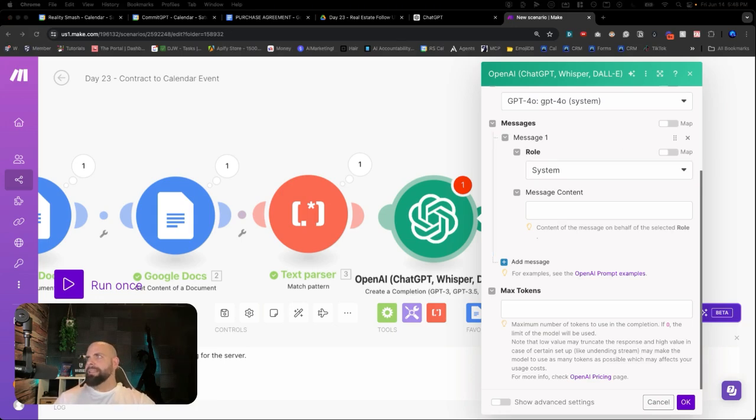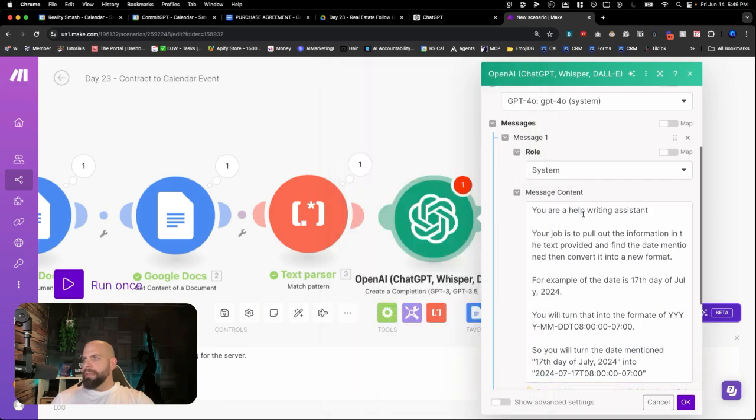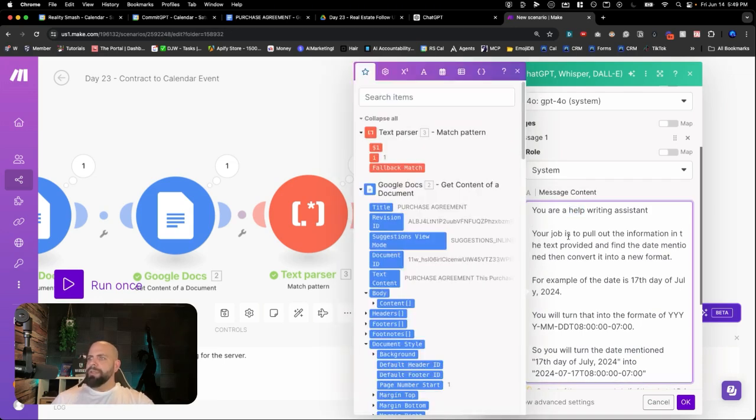Just for the sake of not needing to type in the whole thing and hear me drone on, I'm going to paste in what this is, and I'm going to explain it to you right now. You're a helpful writing assistant. Your job is to pull out the information from the text provided, find the data mentioned, and then convert it into a new format.